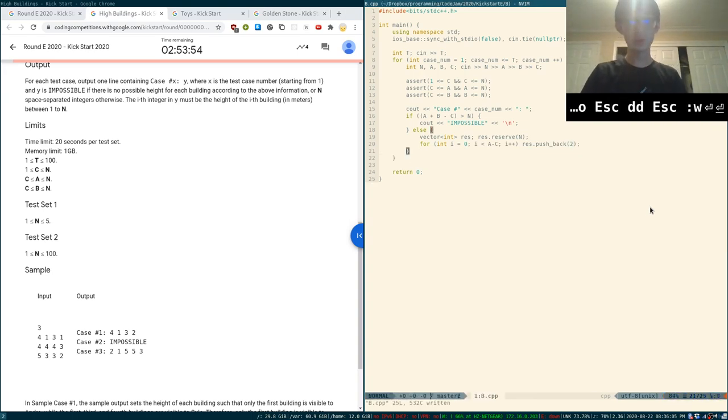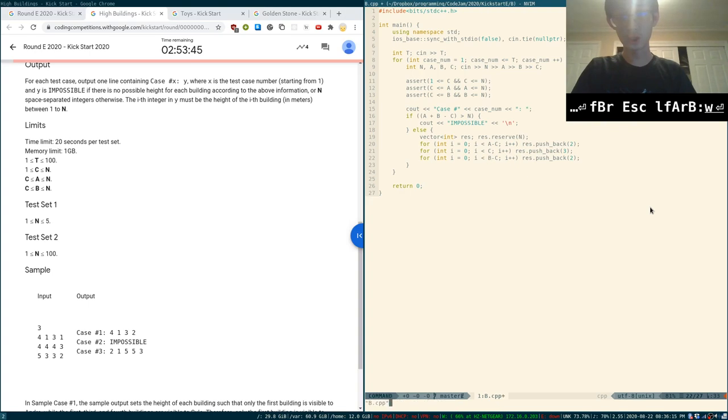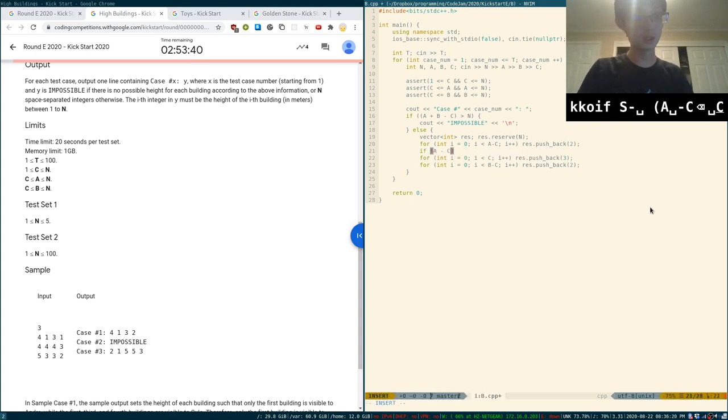we'll push back twos for the things that A can see. The middle will be C's, which will be height 3, and then we'll push a bunch of buildings with height 2 on the other side. And then this is going to be if A minus C. The other thing is that there has to be, okay, so res.insert, res.begin.